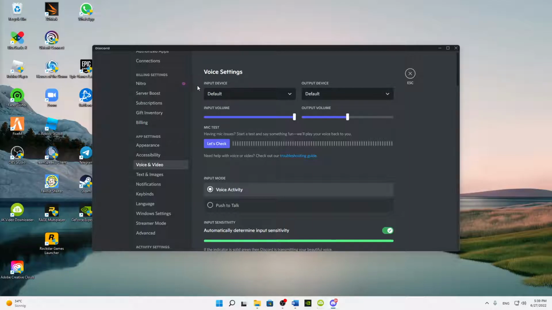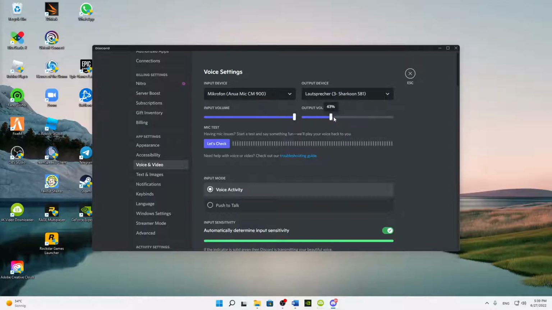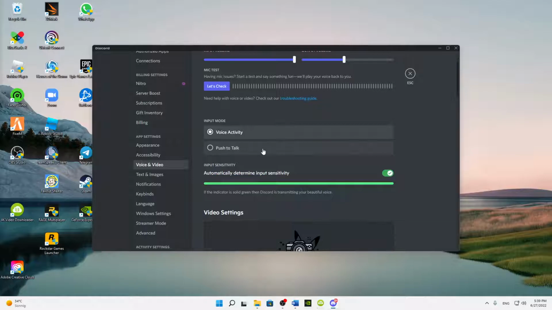First of all, select your input device. You can leave it on default, but I would suggest you select whatever device you want to use. In my case, this will be the Onomic 900B. And input volume, just make sure that this isn't set to zero. And output device, just also select whatever you want to use. In my case, this will be my headset. And output volume also on normal volume. You can also set it to 200%, but just make sure that it's not set to zero.